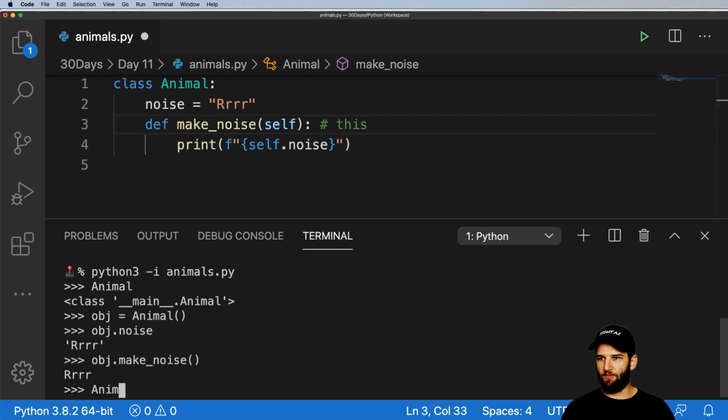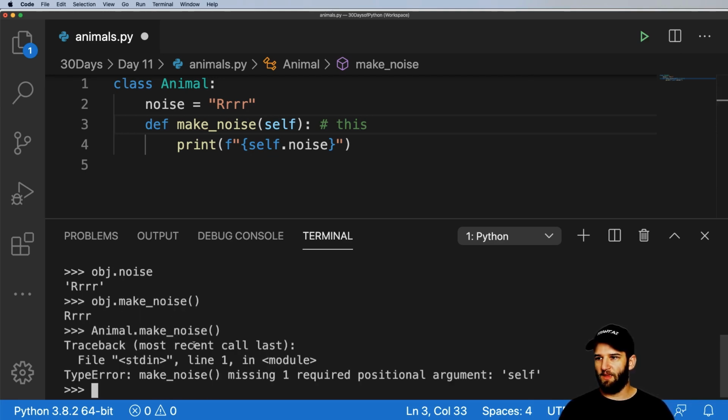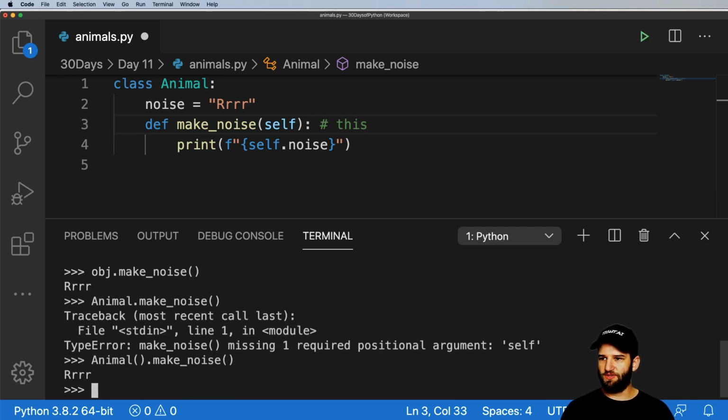Now, if you did animal.make_noise and hit enter, this is when you get something like this. You get it's missing a positional argument of self. Now the reason for that is because I didn't actually initialize animal here. In order for that to work, you have to initialize animal and make noise. In other words, you have to make an instance of animal and then hit make noise.